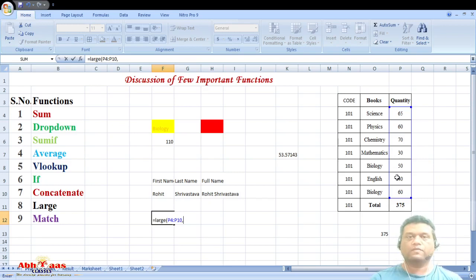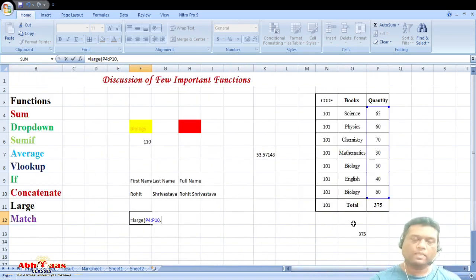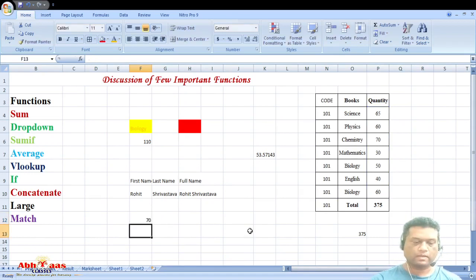Let's suppose after sorting we get the numbers, let's see what they are. We have 70, then 65, 65, then 60. These are the 3 largest numbers. So what we will have is 1. This one indicates the location of the first number. See, it will return 70, right?